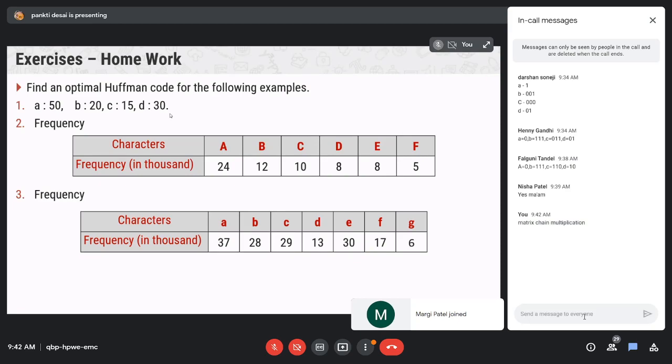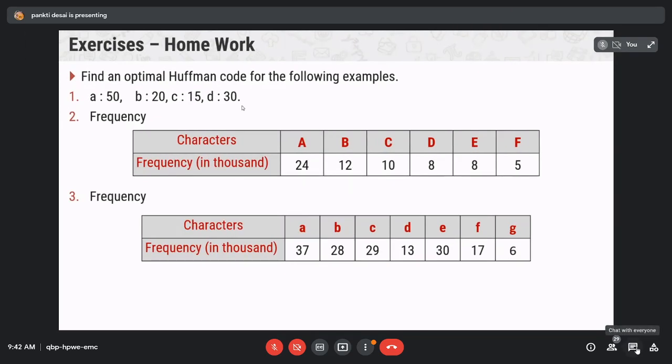Right, I am asking everyone. Matrix chain multiplication. Okay. One is matrix chain multiplication and second is Floyd's algorithm.